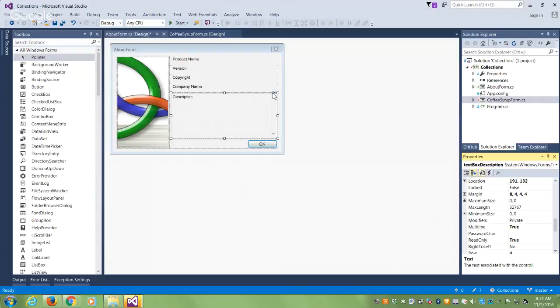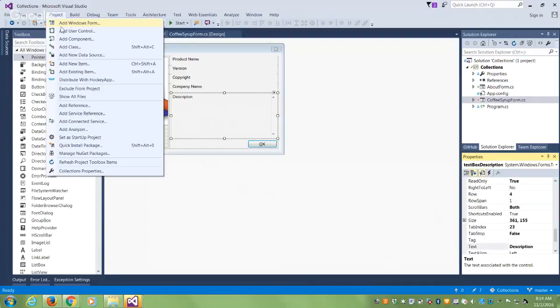The smart tag. This is called the smart tag. If you want to do something, you see there's a multi-line here too. If I unclick it, it will go back to this. If I click it, it gets bigger. Yes. About: you go to Project, Add Windows Form, and then go to About Box.